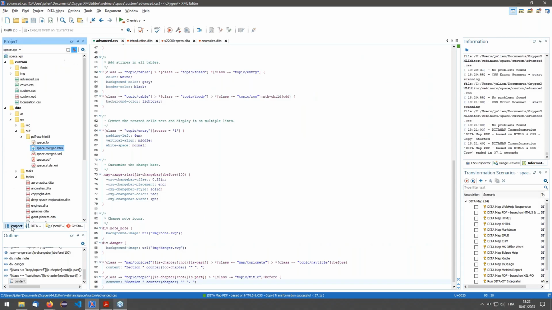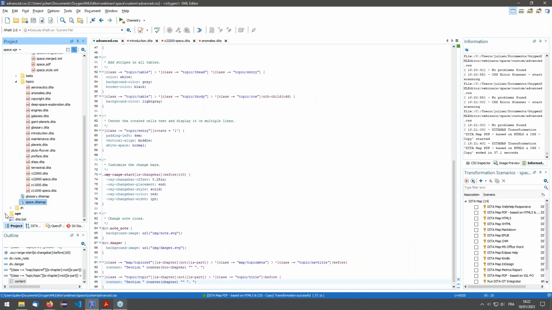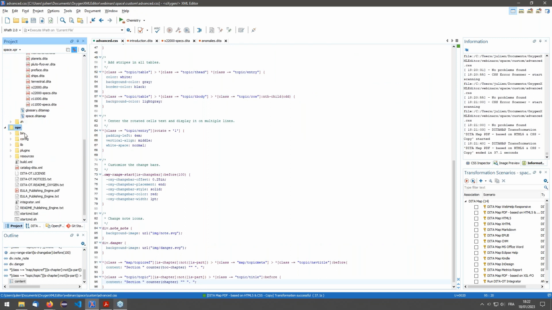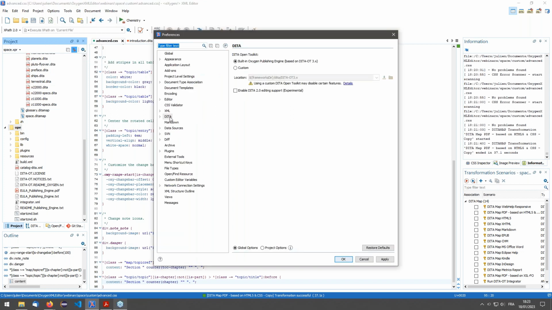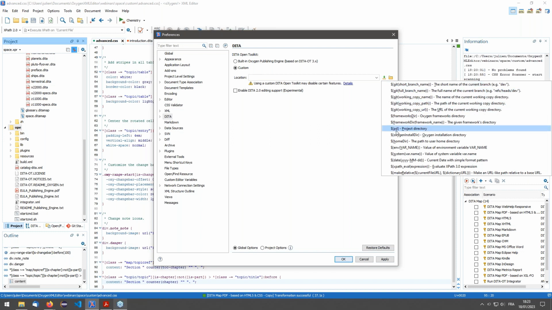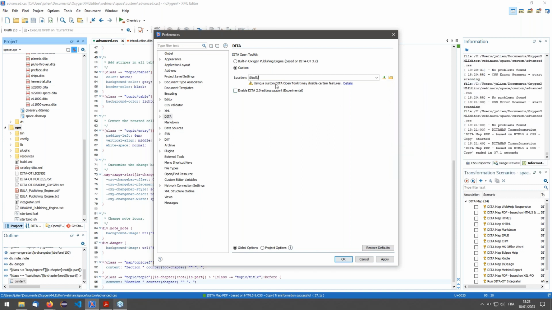So in Oxygen, I already have my custom project. I already downloaded from our website a custom publishing engine, which is here. The first thing I need to do is to go to the preferences, to go to the DITA options, and to select my custom publishing engine. So I will set it to the project directory / publishing engine, which is the path to my main folder.